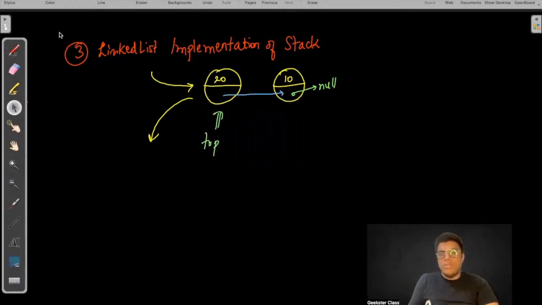Now we can make the top point to the new node. So now we can say, yes, 20 is inserted in the front. So what is actually happening if I write some piece of code? First you are creating a new node. A new inserted node will be created.